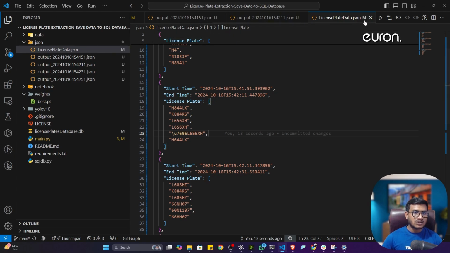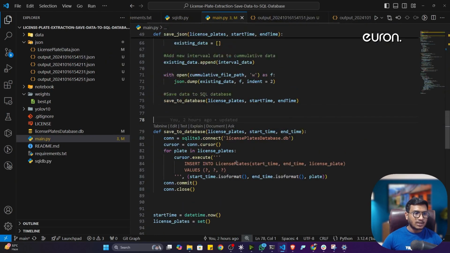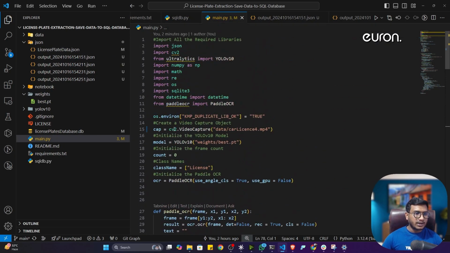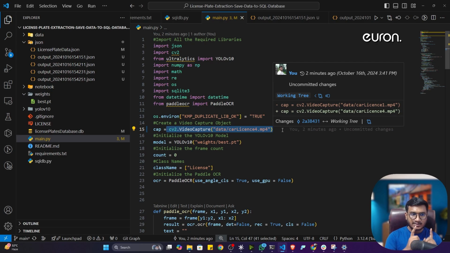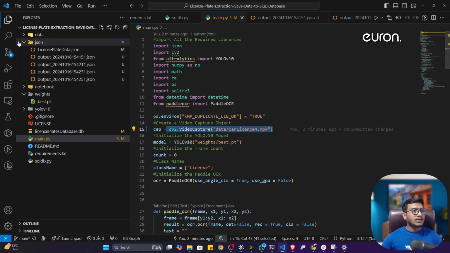So if you want to use the camera, what you have to do? Here you have to give the camera ID, instead of loading the video. I think you know how to load the camera inside OpenCV. So this line of code is the only thing you have to change. That's it. So guys, now you can see this is the final output I got.